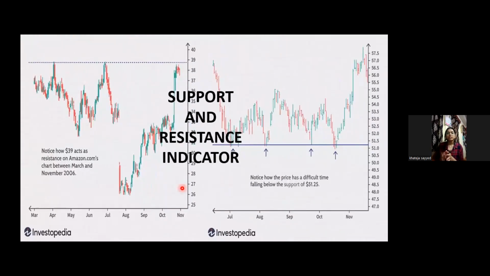Identifying these levels is like knowing where the ball will bounce next. Traders use support and resistance indicators to help predict where prices might change direction, helping them make informed decisions about buying or selling a particular stock.